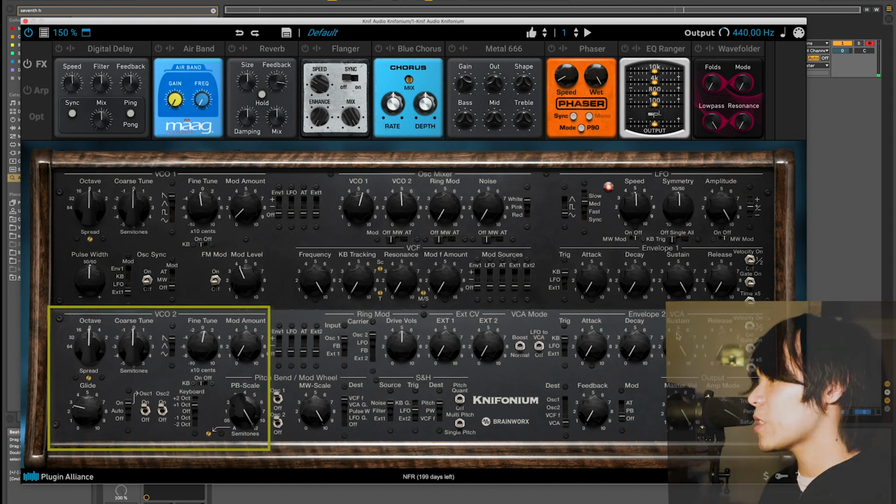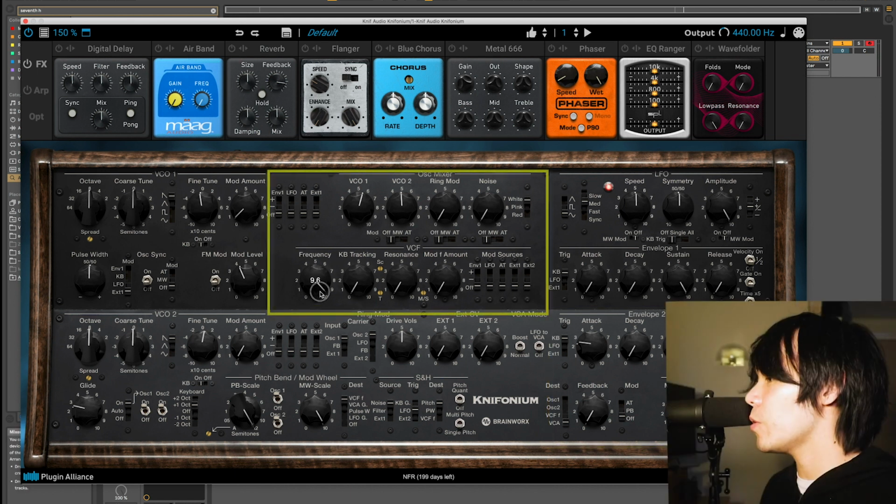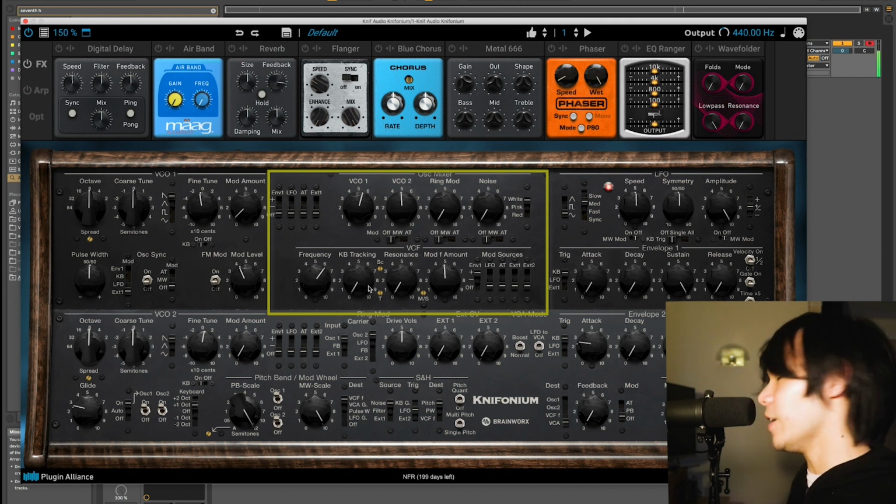I noticed a couple clicks and pops, so now I'm going to just take the attack time up a little bit on envelope 2 and the release time up a little bit, just so we avoid any of those clicks and pops that are a little distracting. And now while the LFO speed is this quick, I'm actually also going to take the frequency down of the filter and just increase the mod F amount a little bit so we can get a little extra craziness.